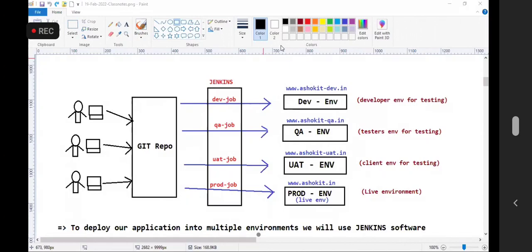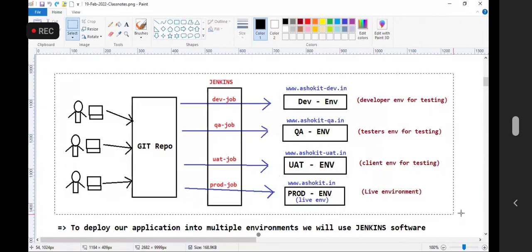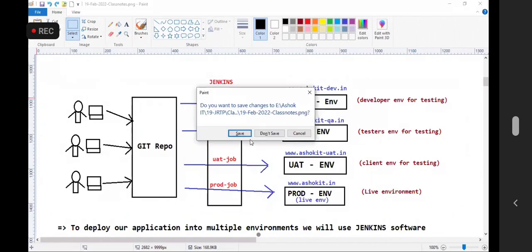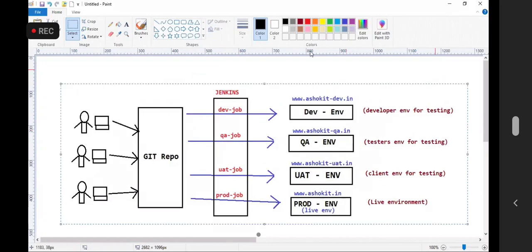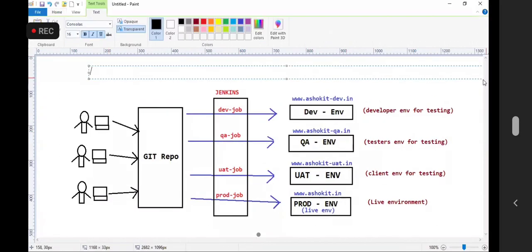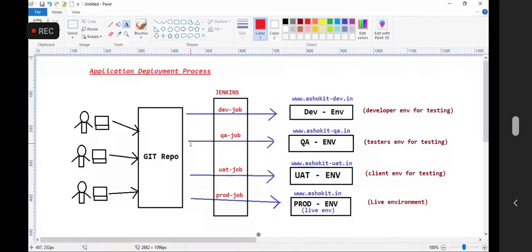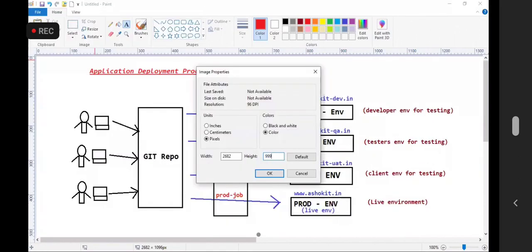So how can we automate this deployment process in real time? In order to automate it, we are going to use one software called Jenkins. What are we going to use, guys? We are going to use one software called Jenkins for the application deployment process. The application deployment process will be done by using Jenkins.